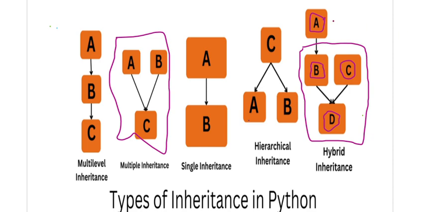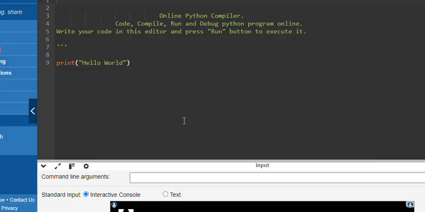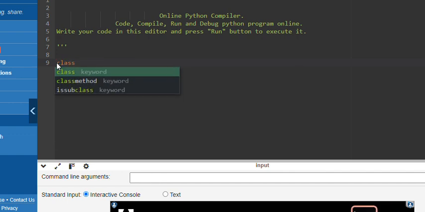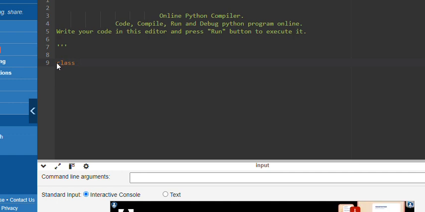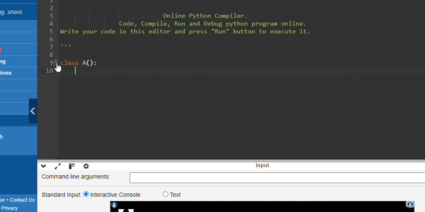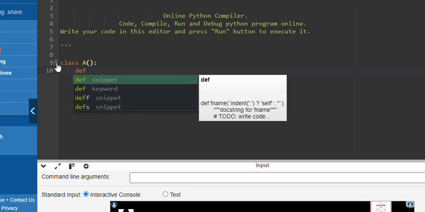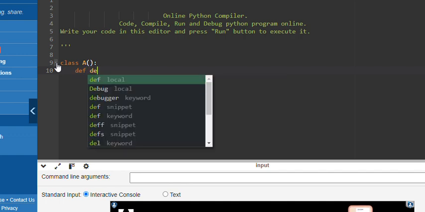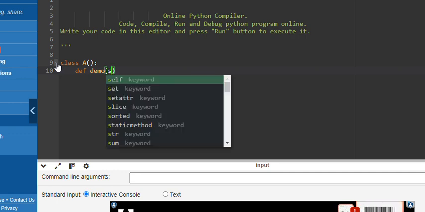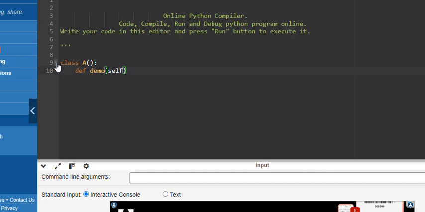Okay, so first we have to create A as a parent. So A will be acting as a parent. So let's create the parent class. What is the syntax for the parent class? So class, and let's take the class name. What is the class name over here? A. Now let's write some function, which is a simple function. So def demo. In this we'll add a parameter like self. Simply we'll add self only. Now let's try to print.